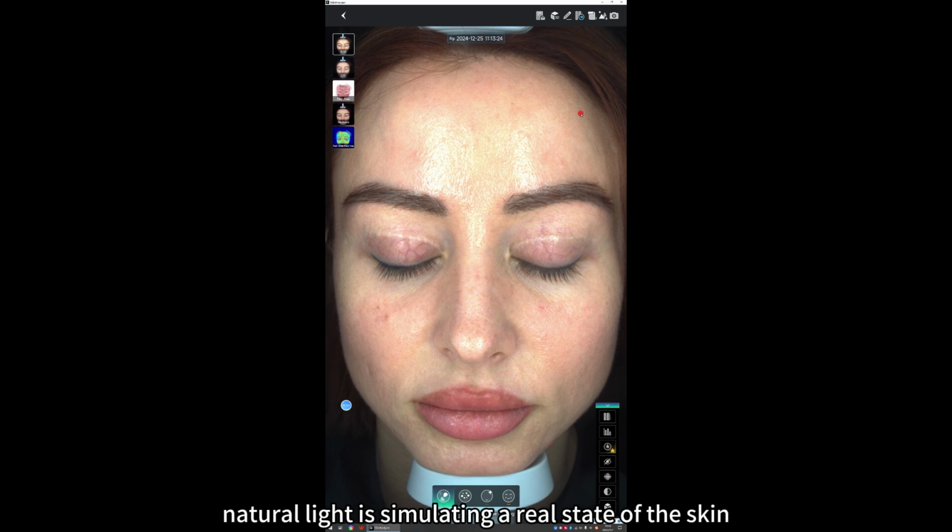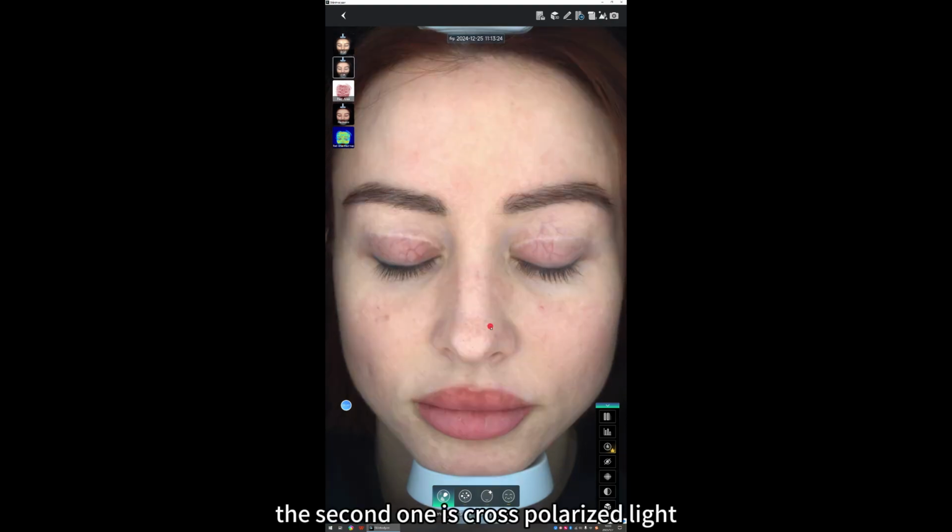Natural light is simulating a real state of the skin in daylight, just like the skin issues that we can visually see face to face: skin texture, pores, inflammation, sensitivity, and so on. The second one is cross-polarized light. It is a polarizer filtering technology that filters out the oil on the skin surface and reduces the interference of oil reflection. Therefore, it is easier to see the hyperpigmentation, capillaries, and redness underneath the skin.